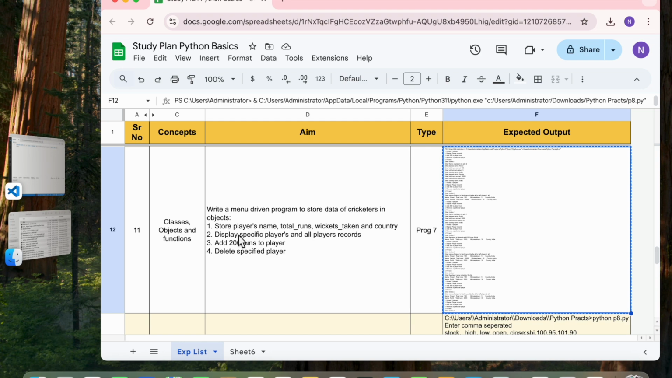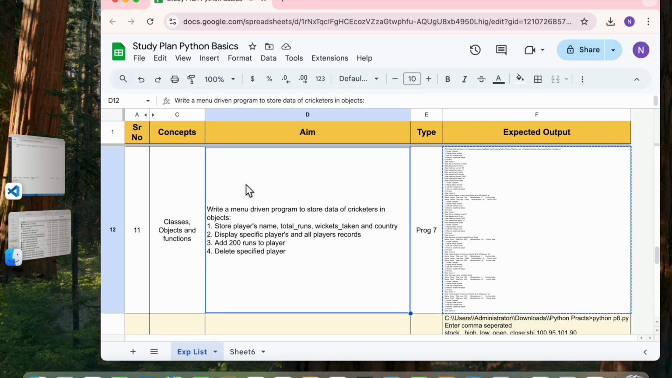Our problem statement says, write a menu-driven program to store the data of cricketers in the objects. Store the player's name, total runs, wickets, and country. Display specific players and all players' records. Add 200 runs to a player. Delete specified player.